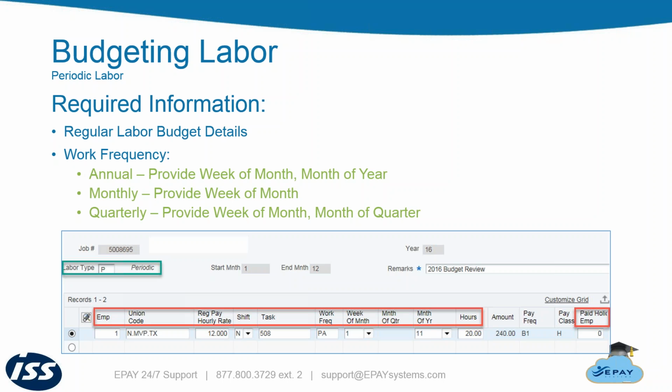Now, if it's annual work, we'll also need to know which month of the year it occurs. If it's quarterly work, you'll just need to let us know which month of the quarter. So the first month of the first quarter, second month of the first quarter, third month of the first quarter. But other than that, it's very similar to the weekly labor budget details that we've just reviewed.